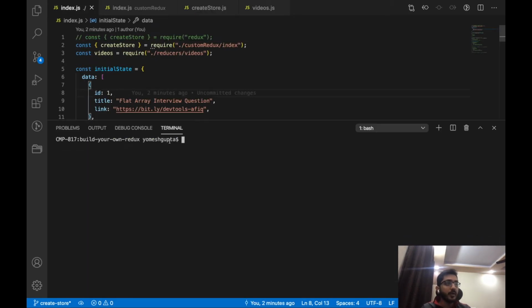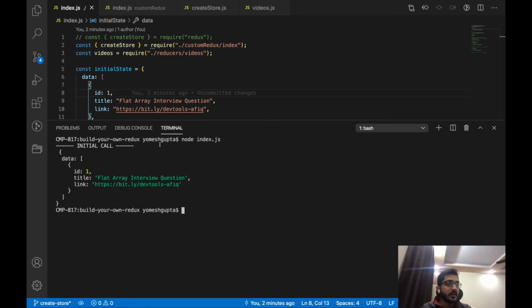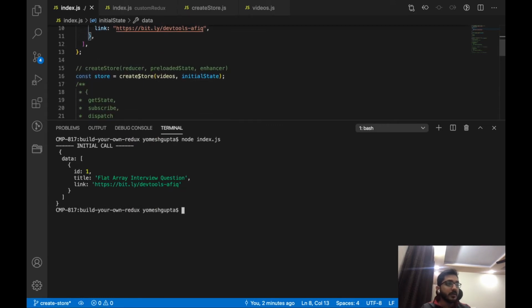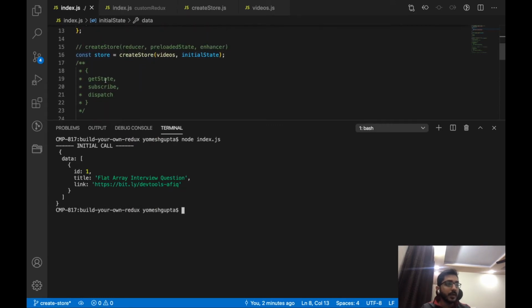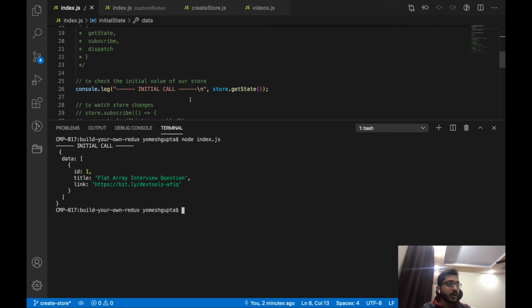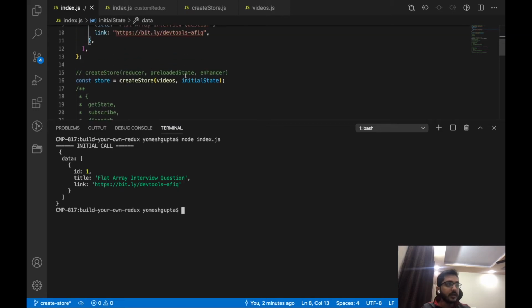If I go here and run this, what happens is that we create the store, we get these methods, we call store.getState, and now we have the initial data which we seeded our store with.